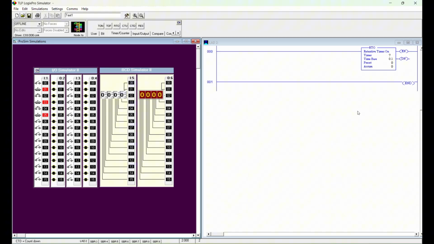EN turns on whenever the timer input is energized, and DN turns on whenever the accumulated time is equal to the preset value. Very similar to TON, except TON resets after the input goes low, but over here, it retains that value. And I'm going to do a mini retentive lamp delay project.